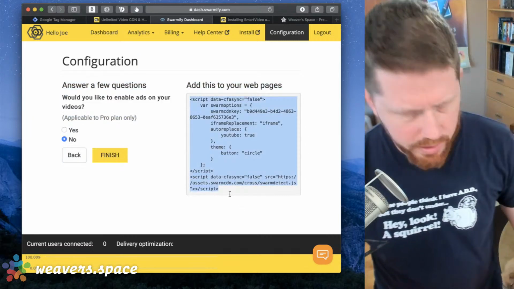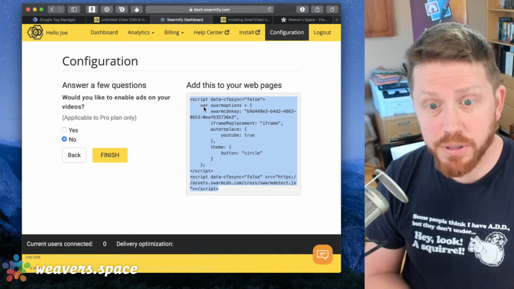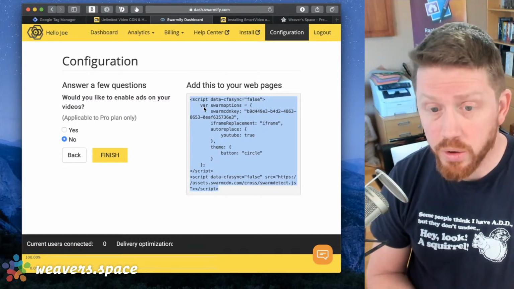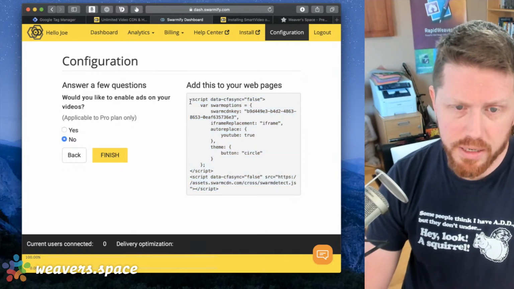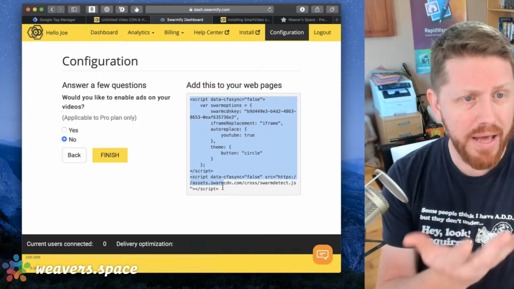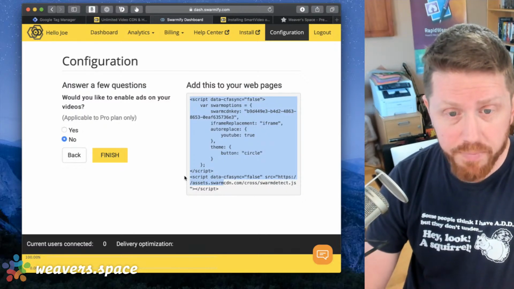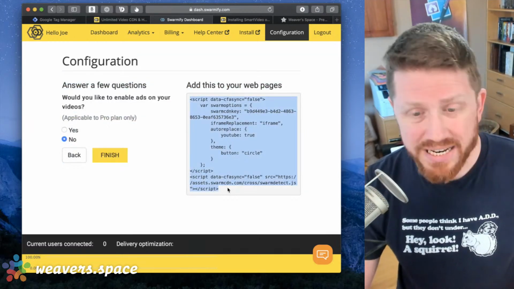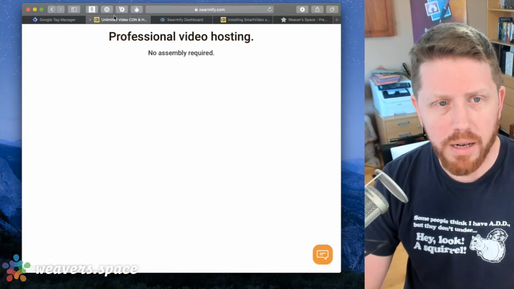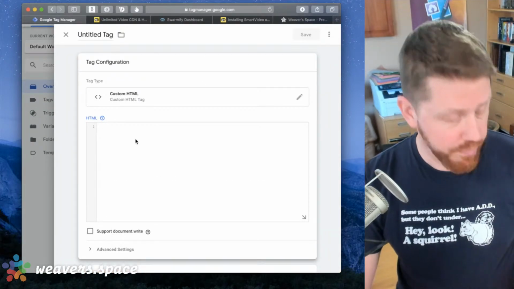Let's say I'm not going to go through this entire wizard. Let's say I wanted to insert this particular embed code on my website. This is an app called Swarmify that I'm playing around with. I haven't deployed it on Weaverspace yet, but it's a video CDN that will allow me to auto import stuff from YouTube, which is kind of cool.